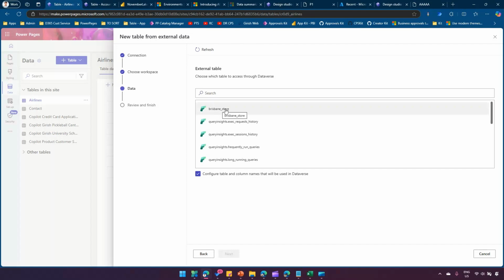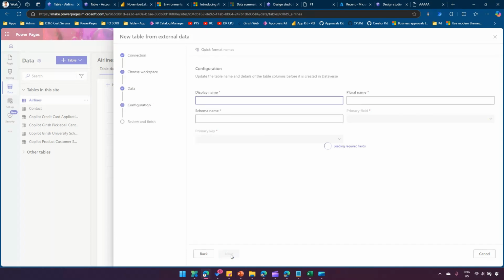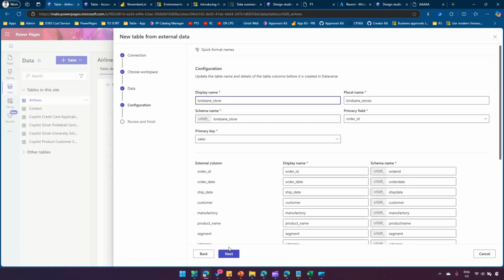So I have this Brisbane underscore store. So I'm going to pick that and I'll say configure table and column names that will be used in Dataverse. So it will start bringing that information from the Fabric workspace into the Dataverse. Now it won't bring the data, but it will just map the schema. Now I can pick up whatever display name I want. I'll just say Brisbane stores as a display name. I can put the schema name.